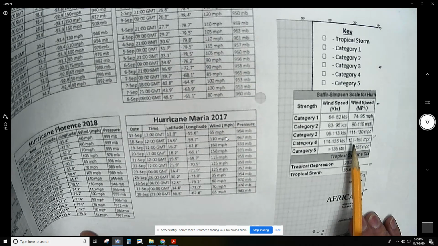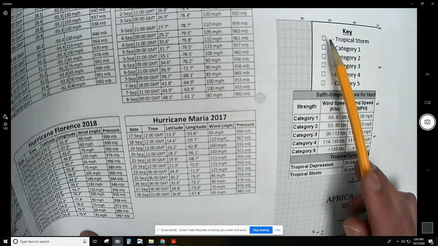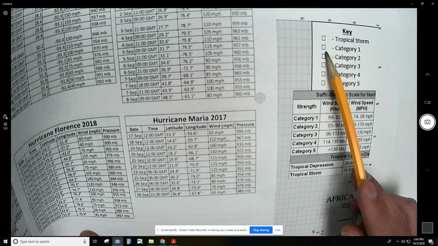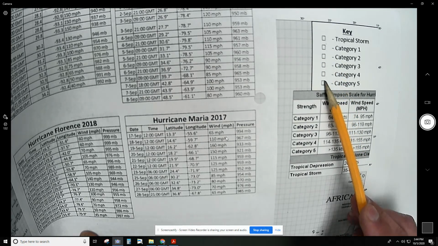So I'm going to color code this. I'm going to give these all colors. So tropical storm, category 1, 2, 3, 4, or 5. I don't need you to do tropical storms. They can just be a regular dot. But category 1, 2, 3, 4, and 5, we're going to give it some color.